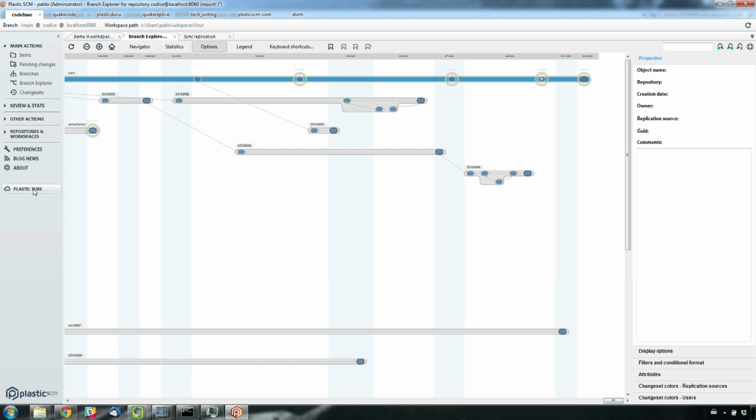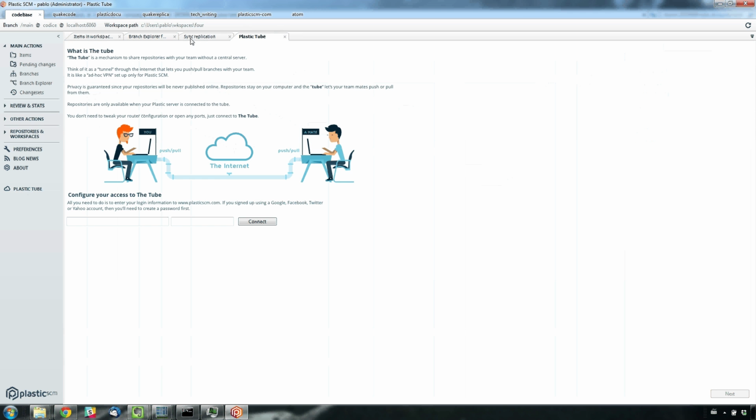This new button is only available on the Windows user interface. It's not available yet on Linux and Mac, although the underlying mechanism to use the tube is available on all the platforms. So once you click, you get a new tab with an explanation of what the tube is about. Basically, it's a service to connect two machines together over the internet.